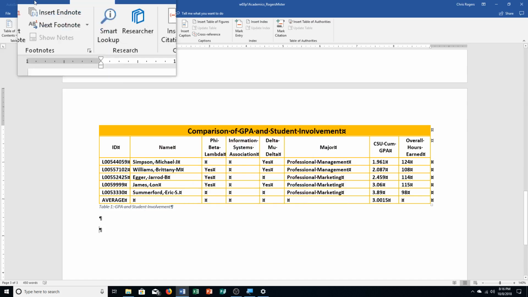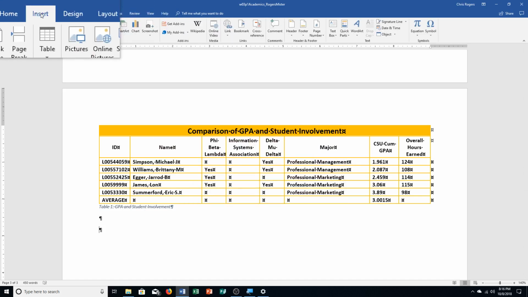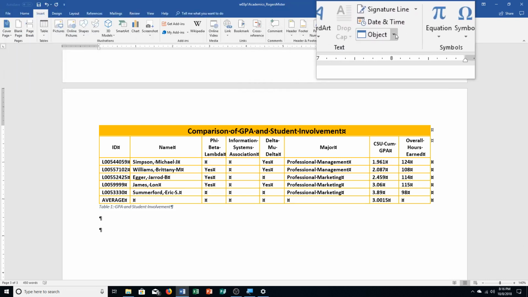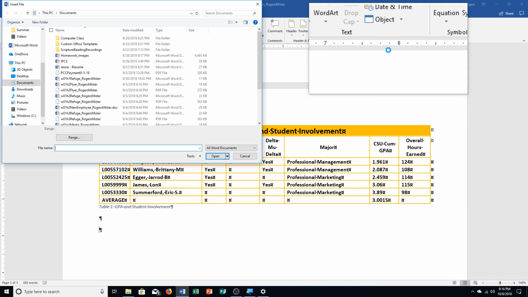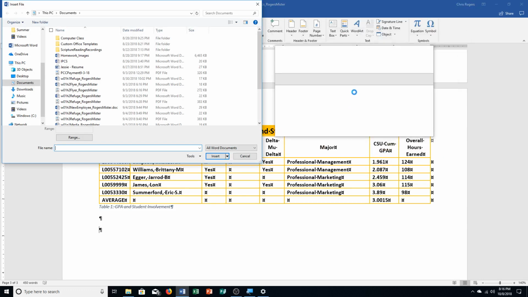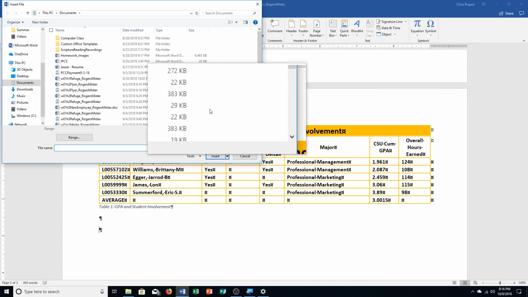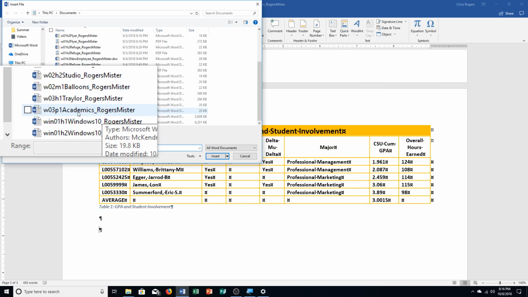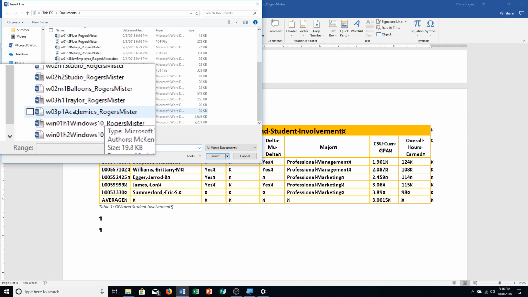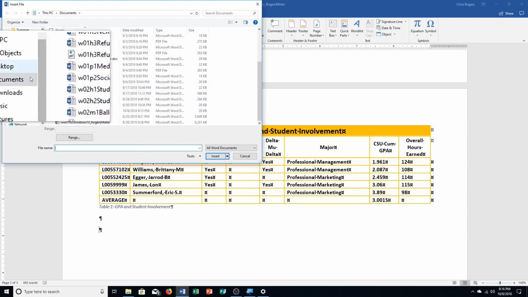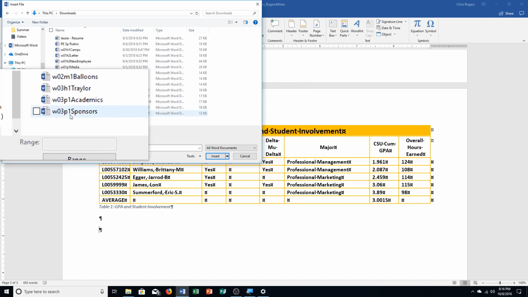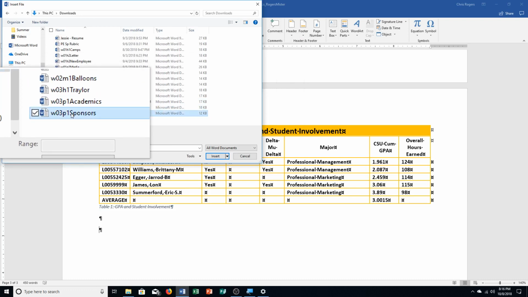Click the Insert tab. Click the object arrow in the text group. So text group over here, object arrow, and then I'm going to be selecting text from file. Now navigate to the student data files and double click W03 sponsor. So I'm going to be looking for sponsors here. It looks like what you may need to, oh hang on, actually I'm in documents, I need to get to downloads. It's W3P1 sponsors right here.